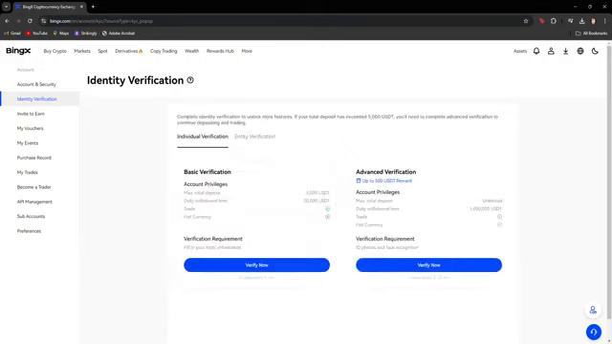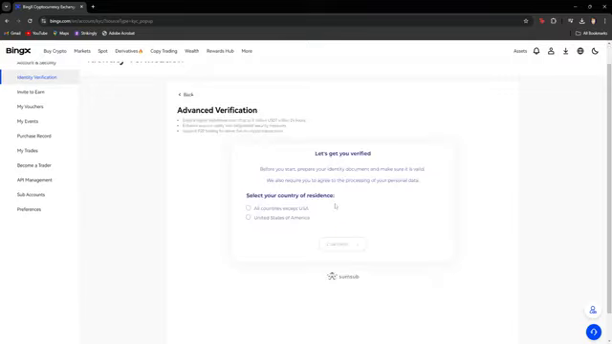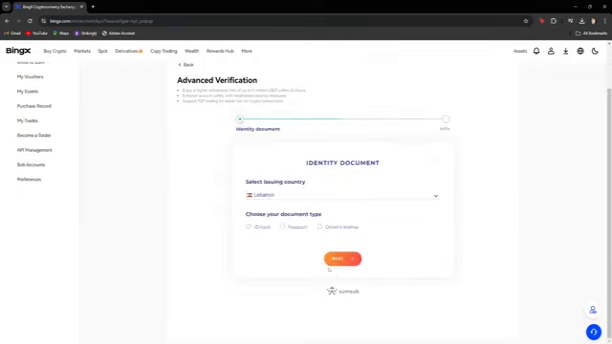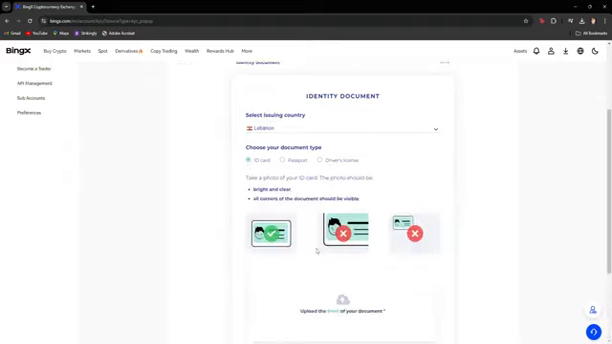So now we're gonna try the advanced verification. So we're gonna choose if you're in the USA or outside of the USA. Then click continue. So it gives me that option. We can choose our document type, which we can put an ID card, passport, or driver license. I'm gonna go with ID card.